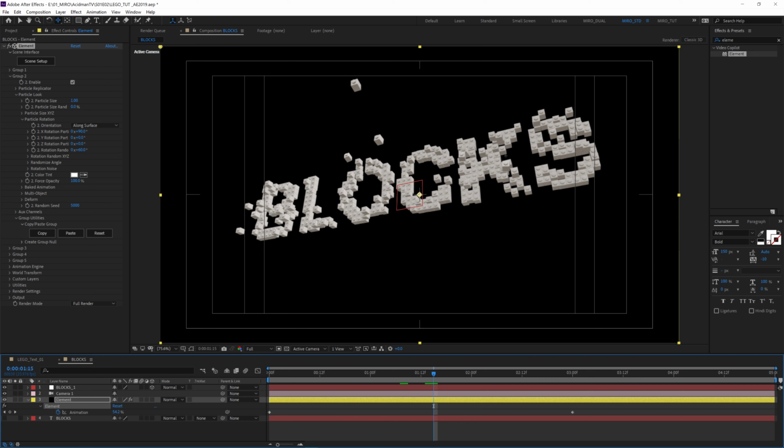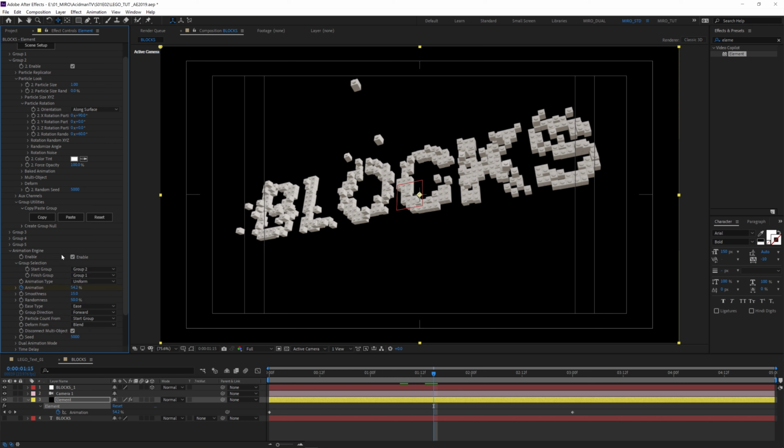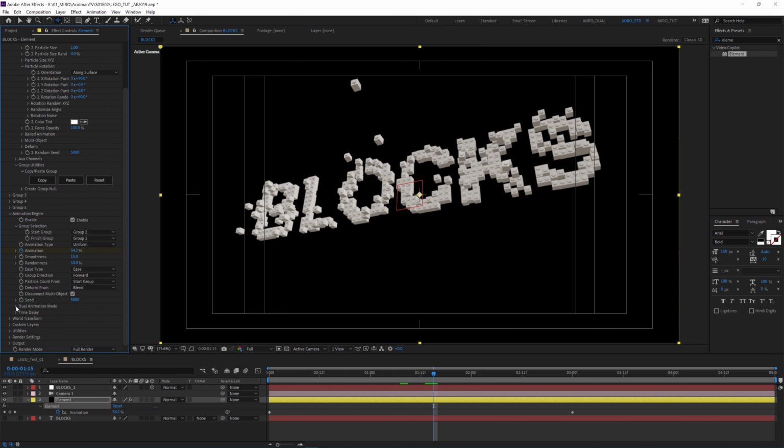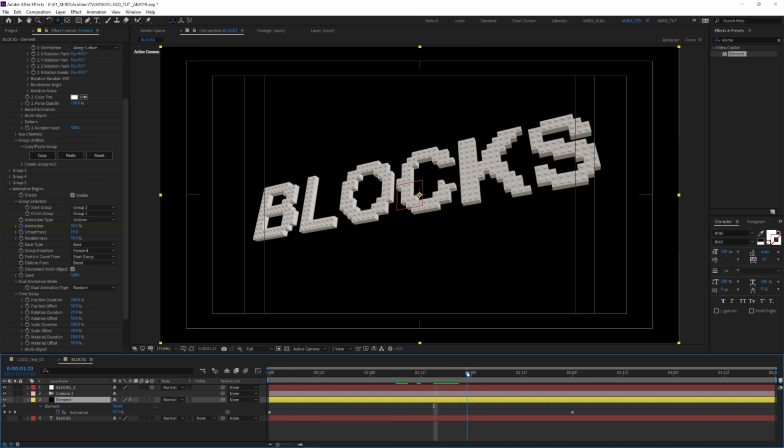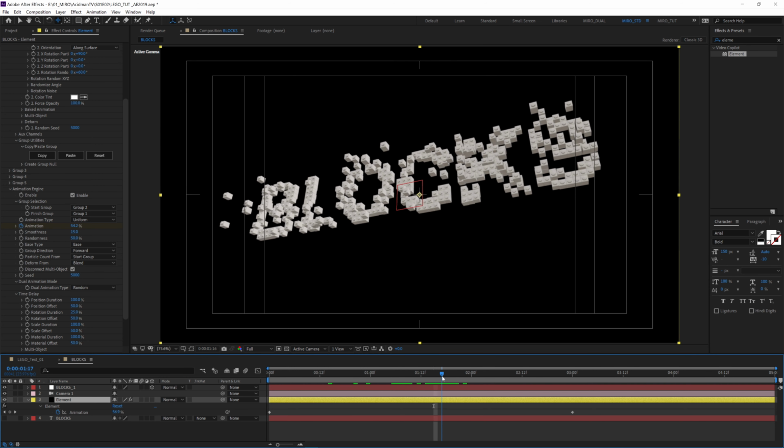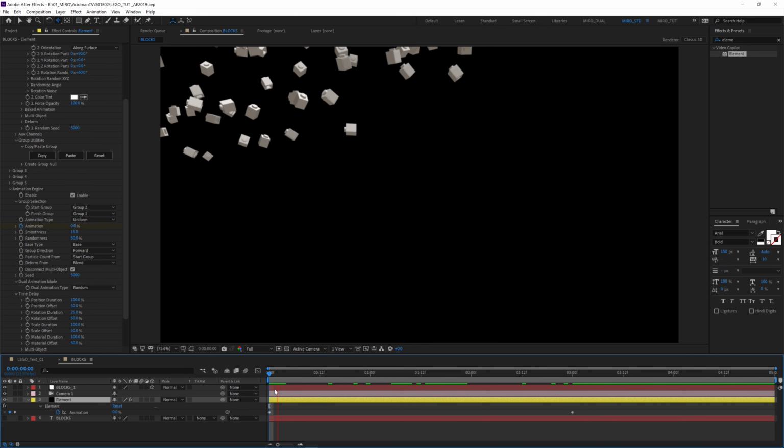To avoid having some of the bricks rotating late, let's go back to our animation engine, go to our dual animation mode, pick random, make it even more random, and in the time delay, I'm going to change my rotation duration to 25. This just makes sure that the bricks are already rotated properly before they start to settle. So there's your first layer.